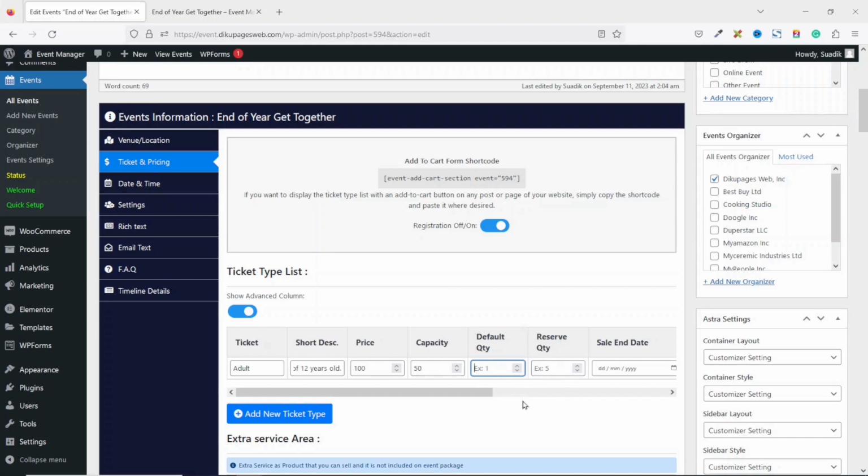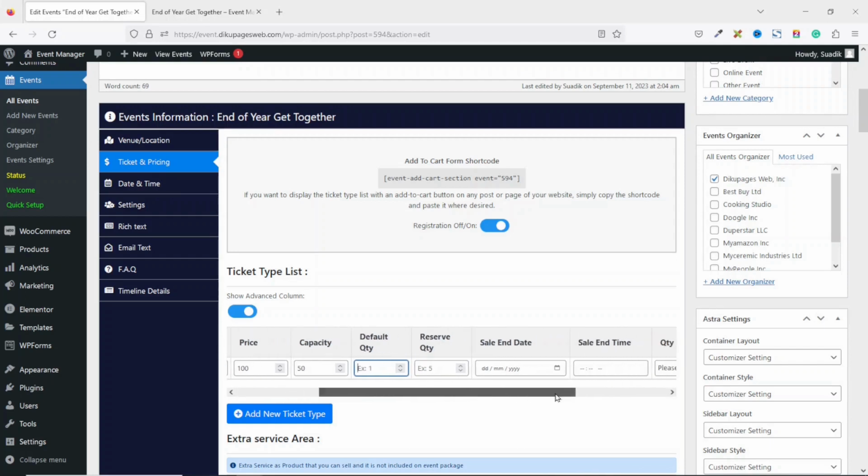I'll just leave it as empty so that it will be 0 for them to choose the number of tickets they want to buy. We also have reserve quantity. This is where a number of tickets are being reserved for a particular buyer, depending upon what you set here. I'm just going to leave everything empty.